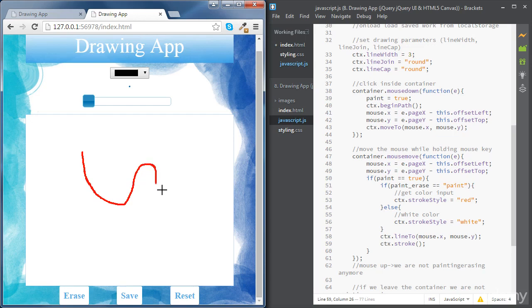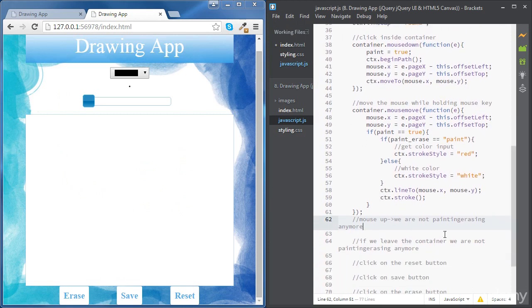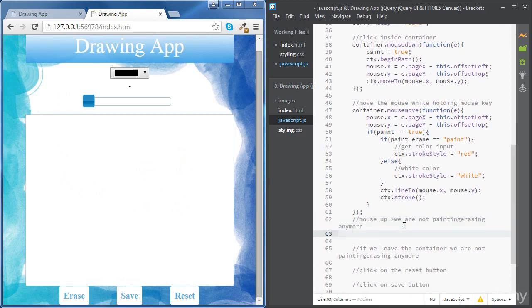Now if I stop holding the mouse and I move the mouse, I can still see that I'm still drawing a red line. And the reason why is because we haven't written any code for that. So let's go back to the mouse up step and write some code so that once we go to the mouse up event, we stop drawing.